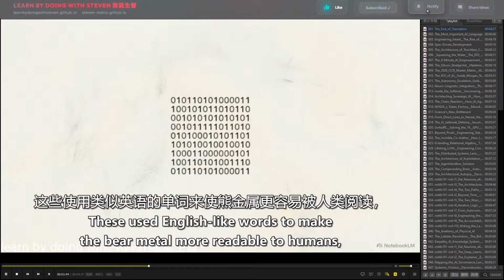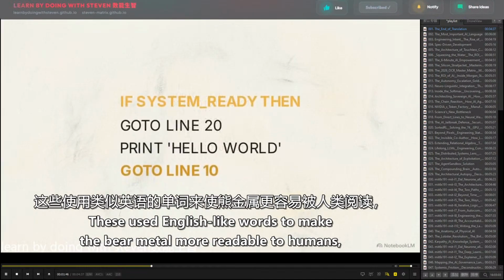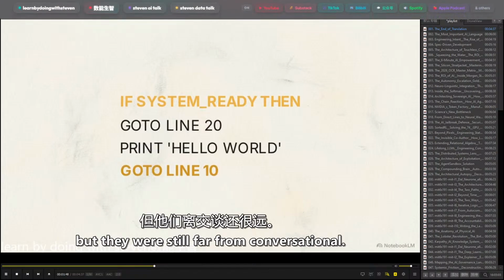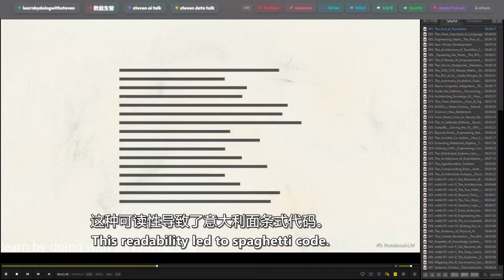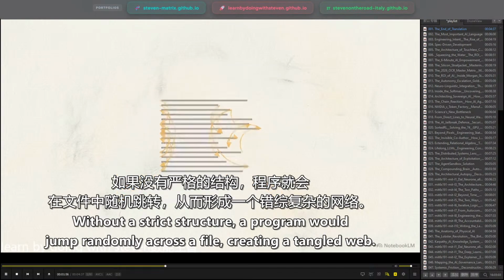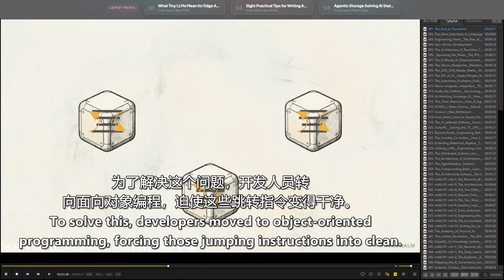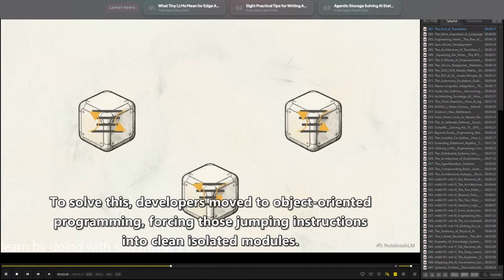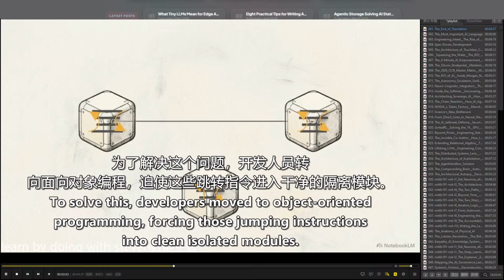High-level languages like COBOL and BASIC eventually emerged. These used English-like words to make the bare metal more readable to humans, but they were still far from conversational. This readability led to spaghetti code. Without a strict structure, a program would jump randomly across a file, creating a tangled web. To solve this, developers moved to object-oriented programming, forcing those jumping instructions into clean, isolated modules.